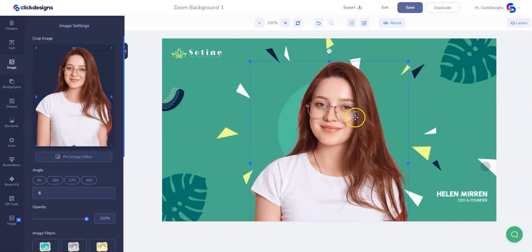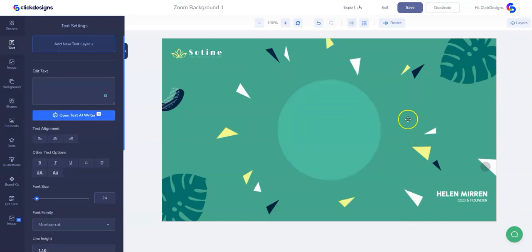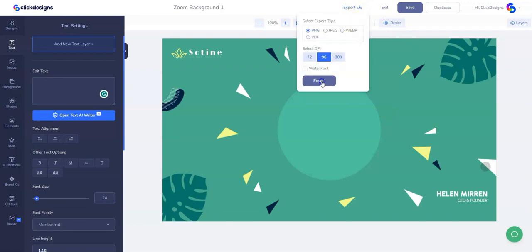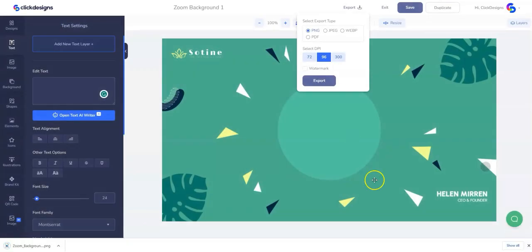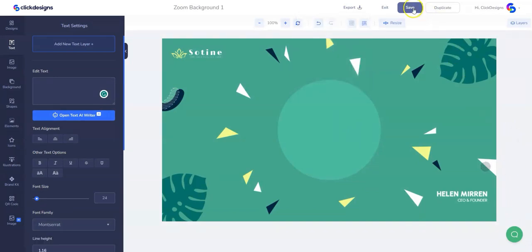Once you're happy with how it looks like, let's remove this picture right here. Then let's click on Export so that we could export our first Zoom background into our local drive. Once done, we will click on Save and then we will exit. So now that we're done with our first Zoom background, let's go ahead and create our second Zoom background.